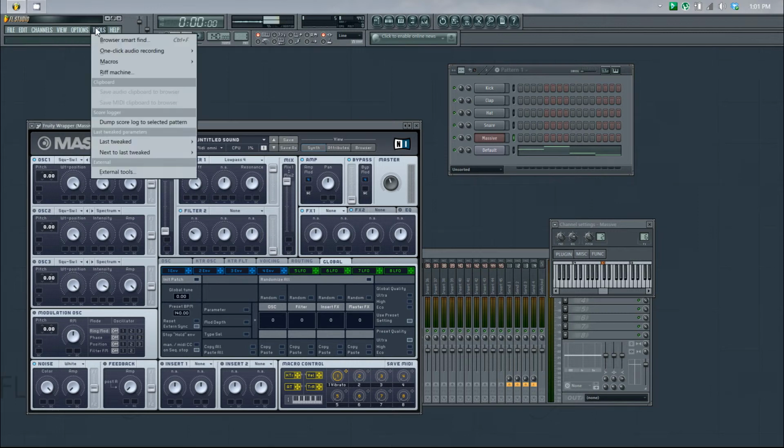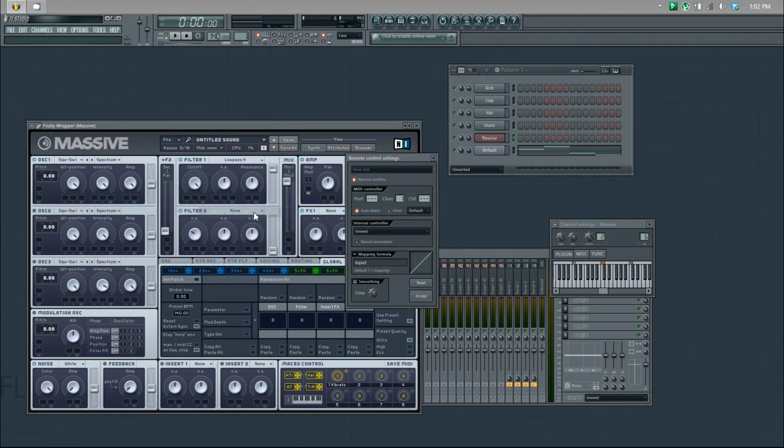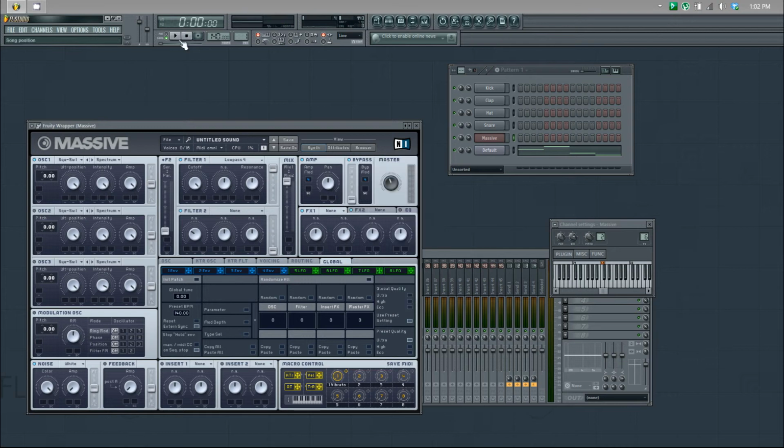Then you can go to Tools, Last Tweaked, Create Automation Clip. However, you can already link it to a pre-existing automation clip, like the one we just made before. So we're going to do that. So we'll go Link to Controller. Untick this here. This is if you've got multiple sources controlling it. And then you click on the tab under Internal Controller, click that, and that's our automation clip we made before. So we'll link it to that. Accept. Now, as the song plays, watch the knob.